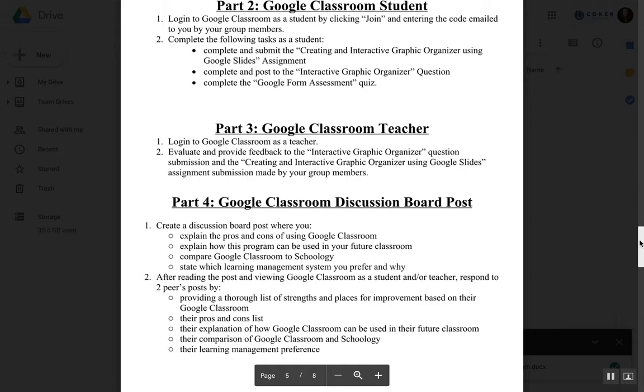Everything I can see when you add me as a teacher or a co-teacher in the programs. But for the discussion board post, this is where I grade everything. So you're going to create a discussion board post where you explain the pros and cons of using Google Classroom. You're going to explain how the program can be used in your future classroom. You're going to compare it to Google Classroom and to Schoology.